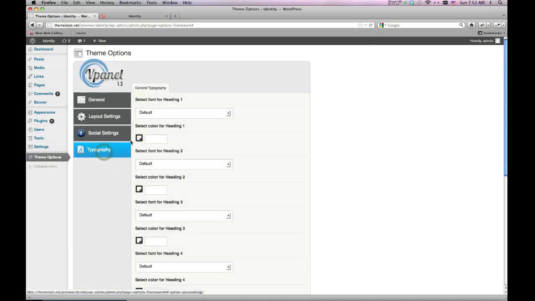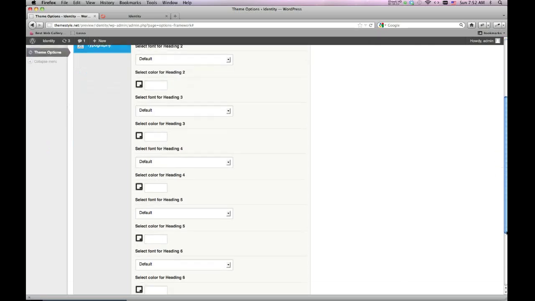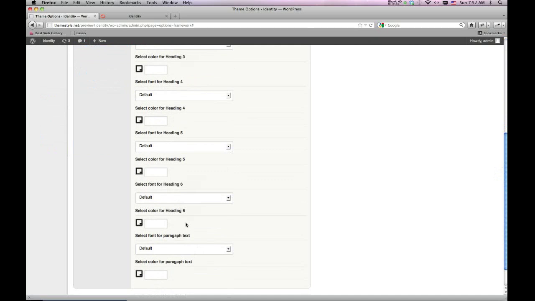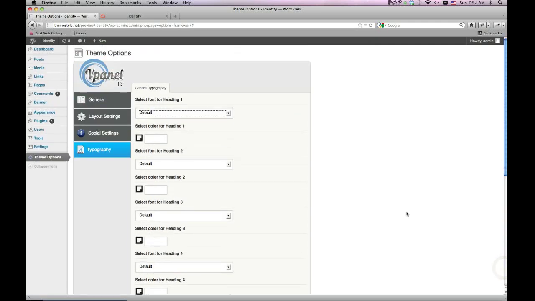Next is our typography. Here you can choose the fonts for your headings, your H1, your H2, etc., as well as the colors for these fonts, all the way down to your paragraph text, as well as your color for your paragraph text. Okay, that'll do it for the theme options panel.